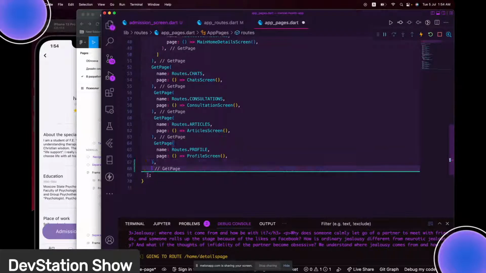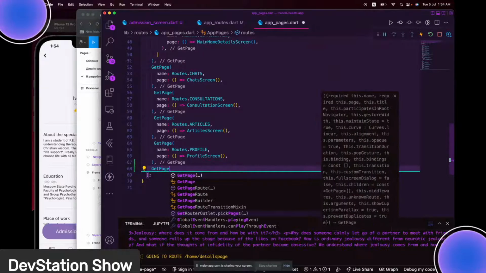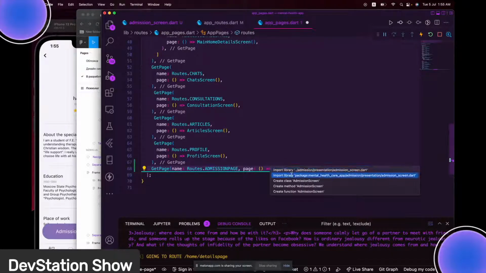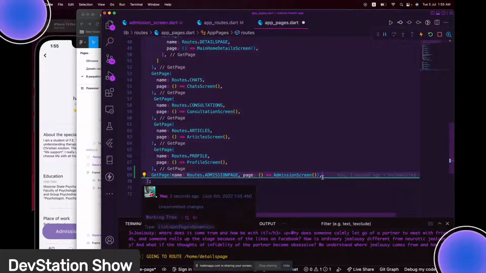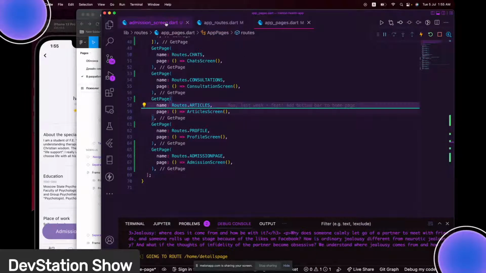So we have another product gets page. And the name of the page will be using routes dot admission page, and we are going to return admission screen, and I think, yeah, so return an admission screen. So save this, and now we can hook that up, right?